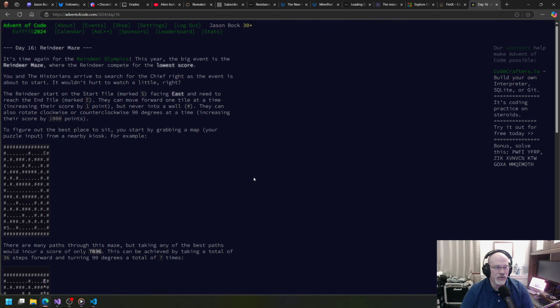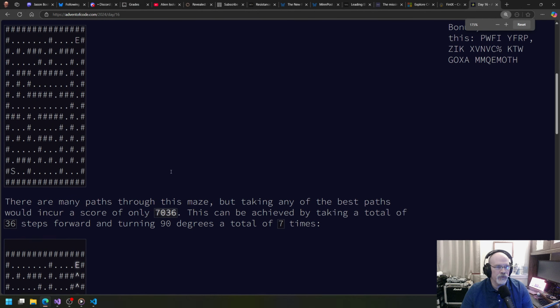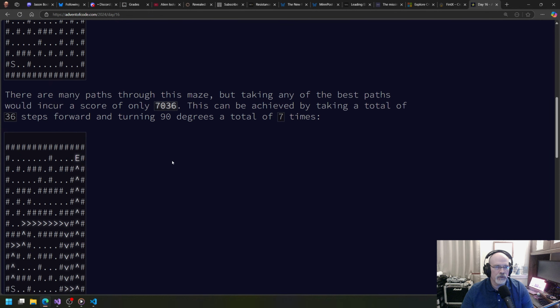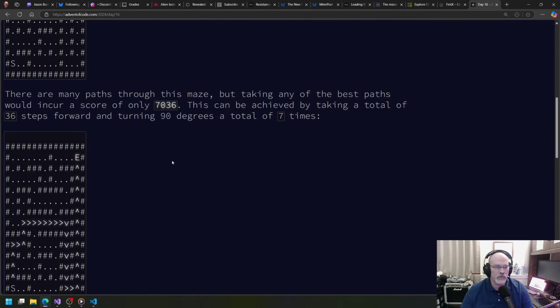I can already see where this is going to go, sort of. To figure out the best place to sit, you start by grabbing a map, your puzzle input, from a nearby kiosk. For example, zoom in here for people to see. So that's an example here. Look, it's a maze. Ooh, you can go up here and then over here and then down here and then up. There. Boom. There are many paths through this maze, but taking any of the... What's that called? A-star or A path? That finds you the shortest path or something like that. But taking any of the best paths would incur a score of only 36. This can be achieved by taking a total of 36 steps forward and turning 90 degrees a total of 7 times.